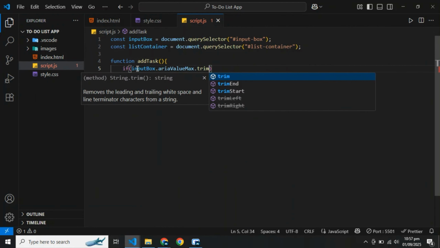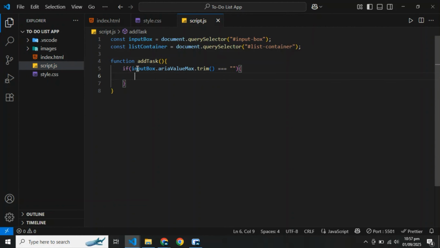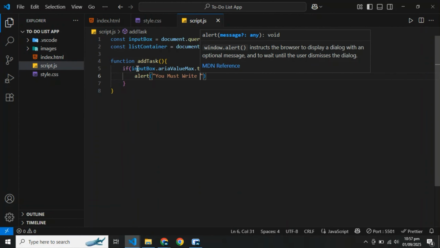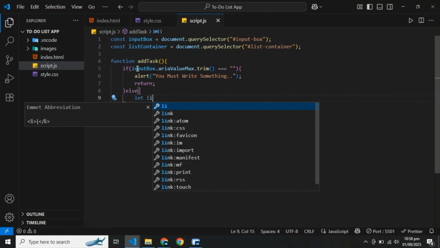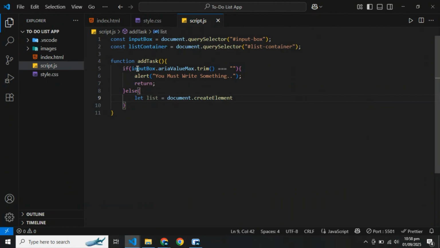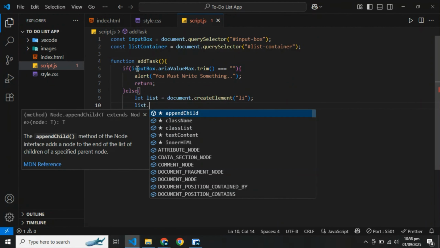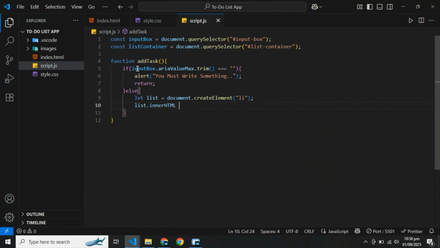This function will run whenever we click the Add Task button. Inside this function, the first step is to check if the input is empty. I'll use inputBox.value.trim, and if it's empty, we'll show an alert saying you must write something, and return without adding anything. If there's text, we create a new li element and set its inner HTML to whatever the user typed. Then we append that list item to the list container.